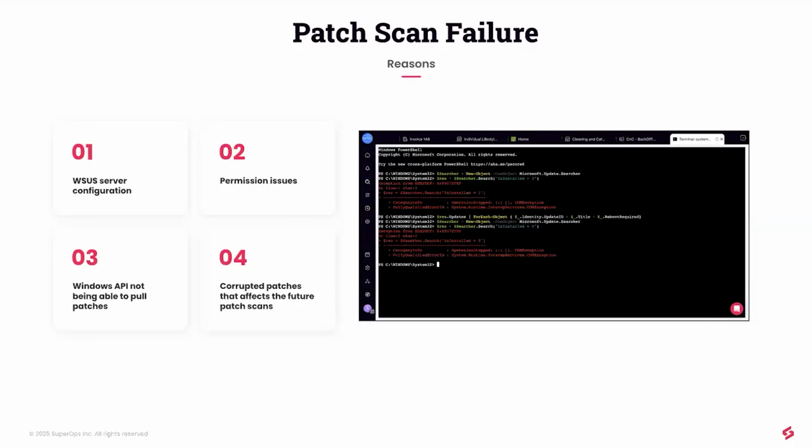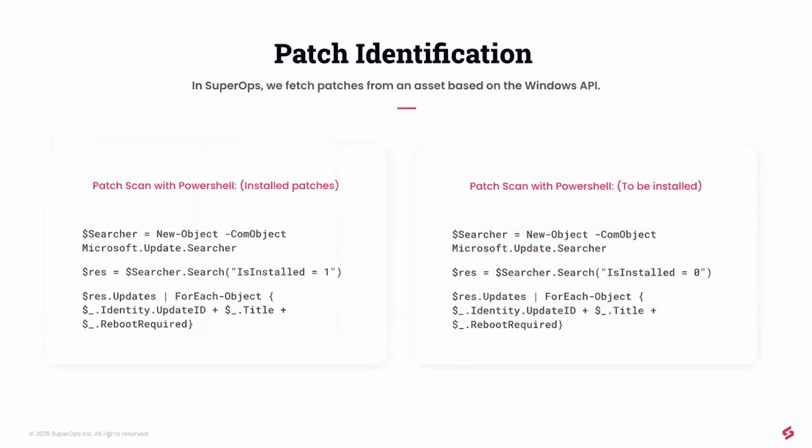And the fourth example is corrupted patches. Let's assume there is a patch that was released by Microsoft, and it was also installed on the asset, and the following patches are not being installed on the asset. Even for that reason, you can run this particular command that we will share. These are the two commands that you can run on the asset. The left part will show you all the installed patches, and the right part will show you all the patches that are yet to be installed. So how you can make the comparison is, first, run the command to check all the installed patches and compare it with the SuperOps asset profile.